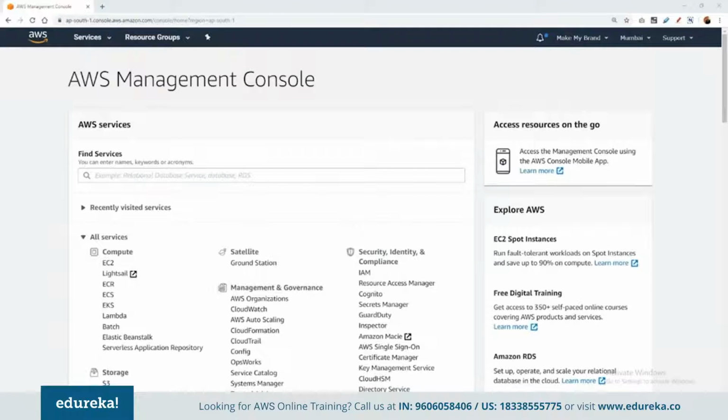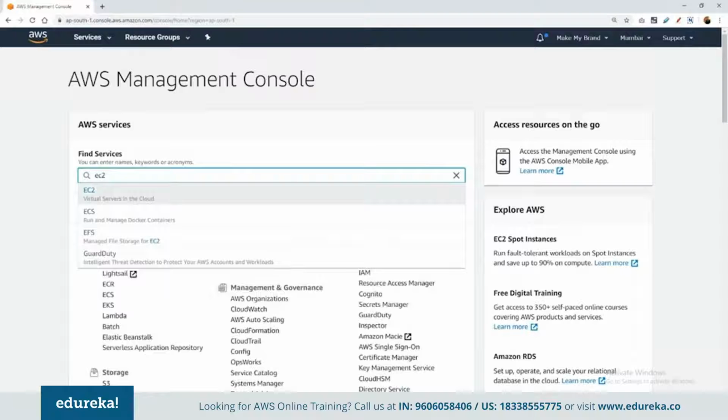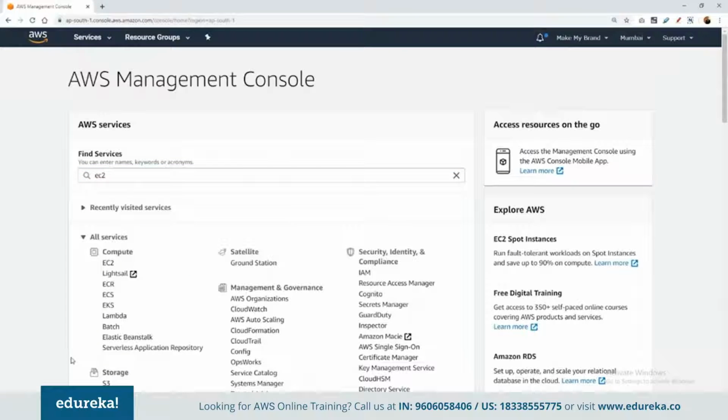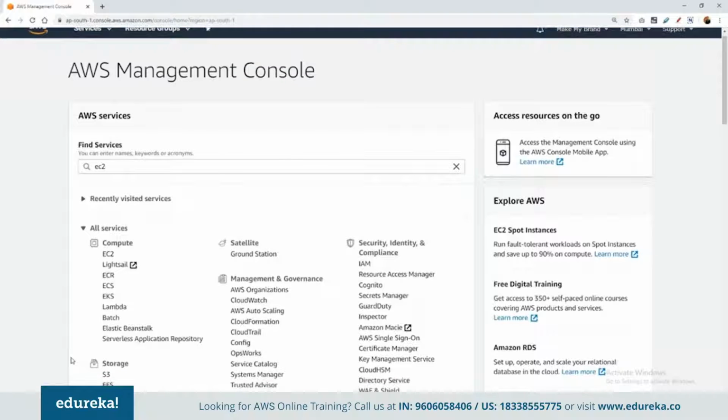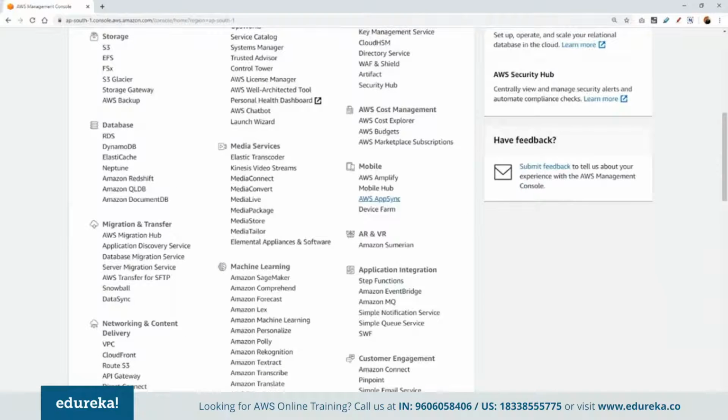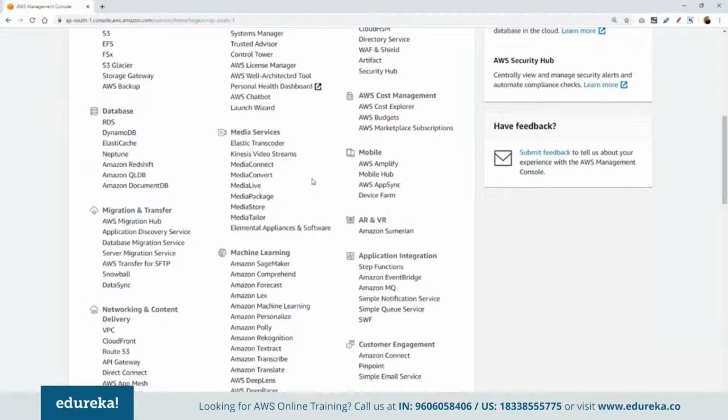Now in order to start with EC2, we have to search for the service called EC2, or we can use the search tab to find any service on AWS. Because AWS, as we know, is a collection of more than 90 services, ranging from computation to management and governance, storage services, database, analytics, media services, mobile, AR, IoT. These are all different services, more than 90 in total, offered by AWS. So here we have to start with EC2.